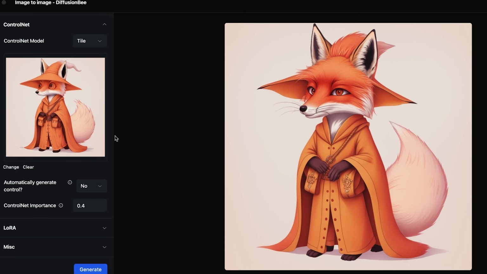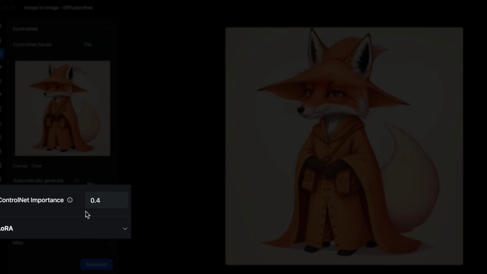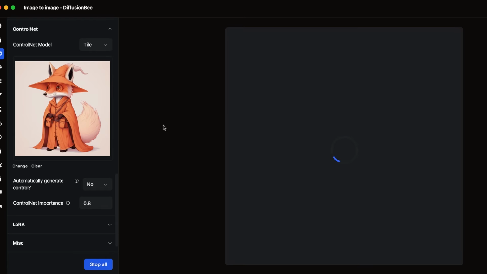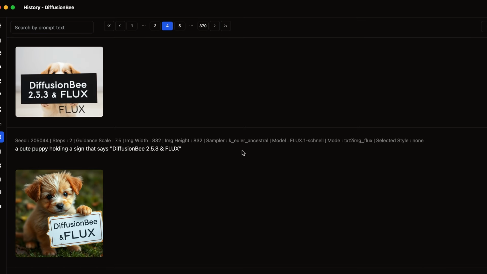So going back down under the ControlNet options, we'd have to increase the importance of the original image. I'd play around with anywhere from around 7 or 8. This will tell Stable Diffusion, I want more of the influence of this image to be in the end result, as well as increasing the quality of our image. While that's loading, let's look at another example.